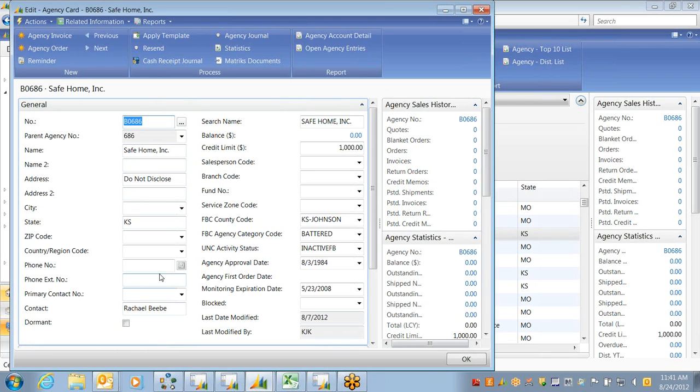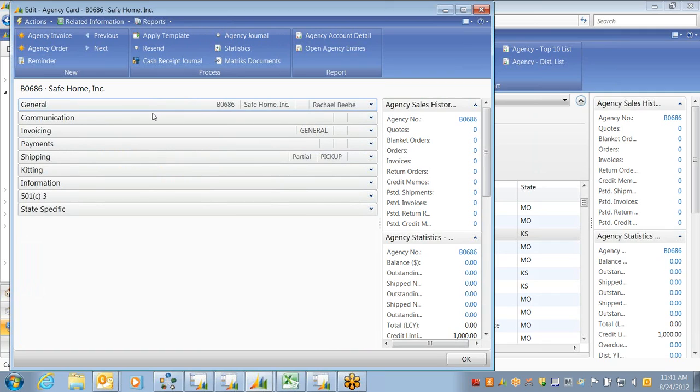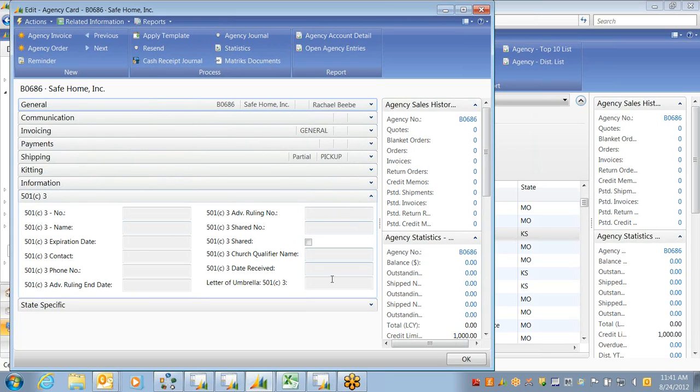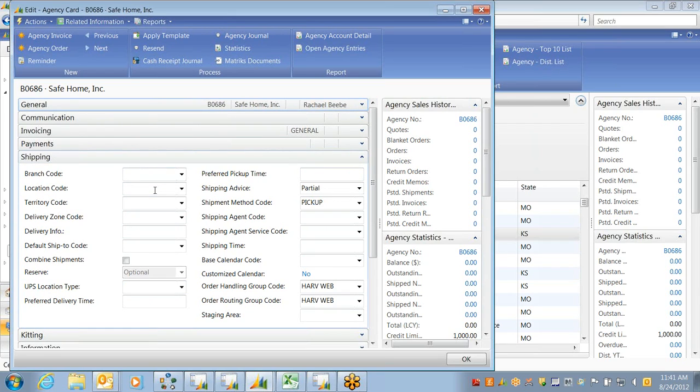Some of the fields that we did add just recently are approval date, first order date, and there's other fields down below. This is just the general FastTab. If I collapse it, you will see all these other FastTabs. Here's your 501(c)(3) information that you can keep track of. We have information under shipping, so you can basically put defaults of what locations it's coming out of, shipment methods, and we also have some additional fields for how to handle the orders by grouping.